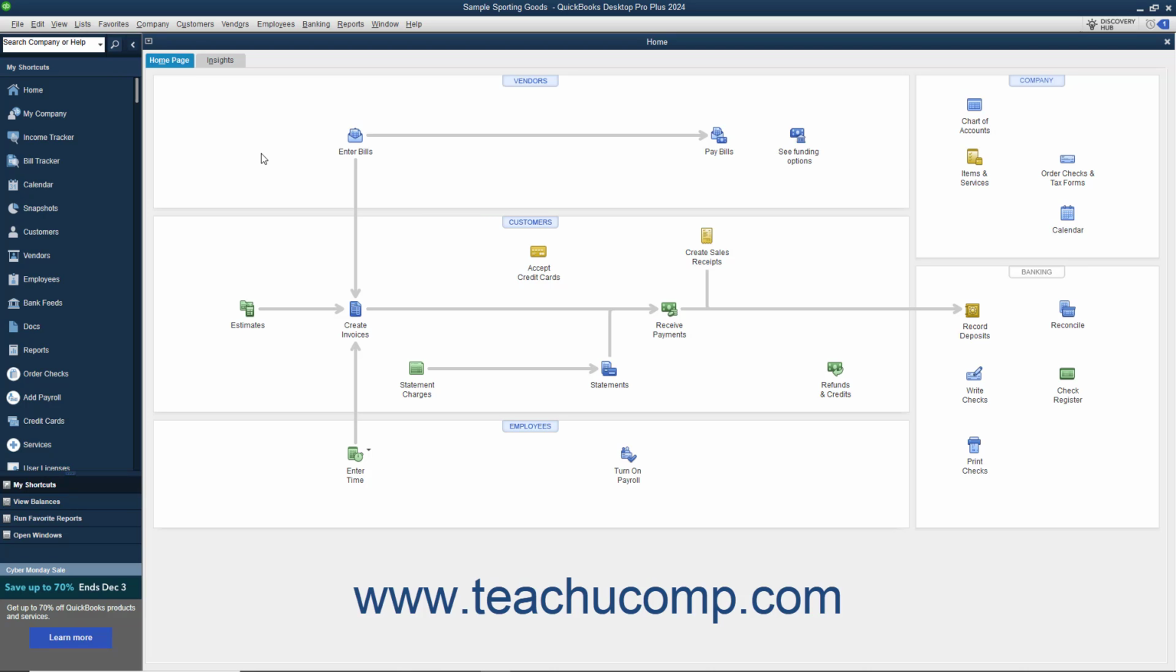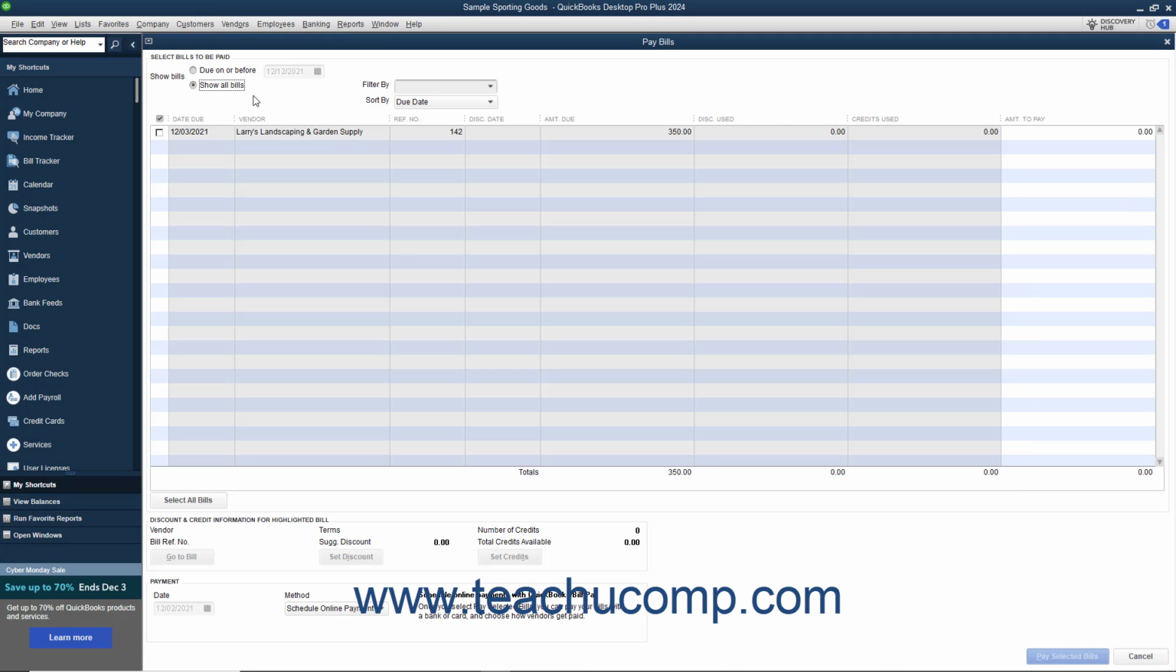To pay bills you have entered, open the Pay Bills window by selecting Vendors, Pay Bills from the menu bar. At the top of the Pay Bills window, select either the Option button to show bills due on or before a date you select, or to show all bills.